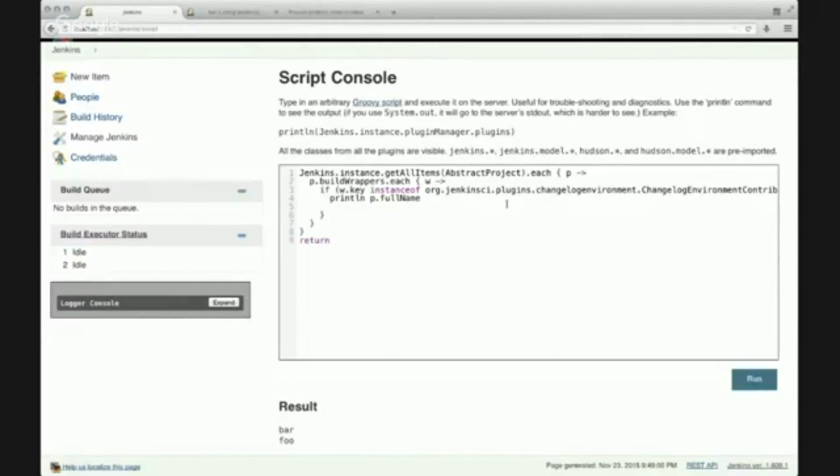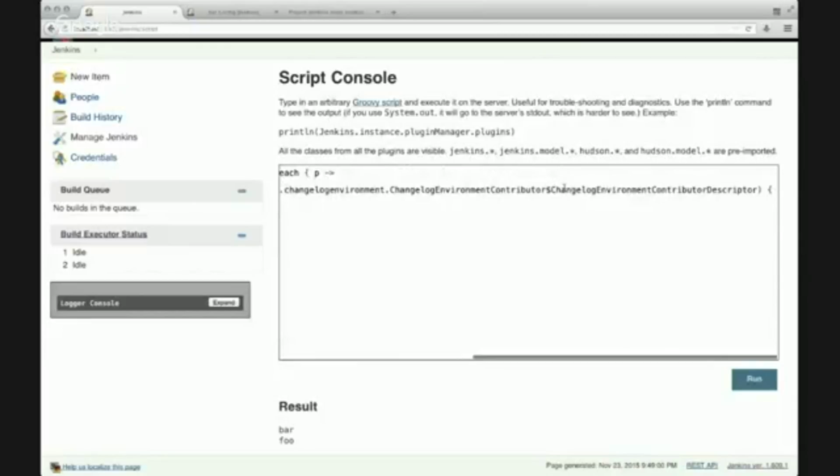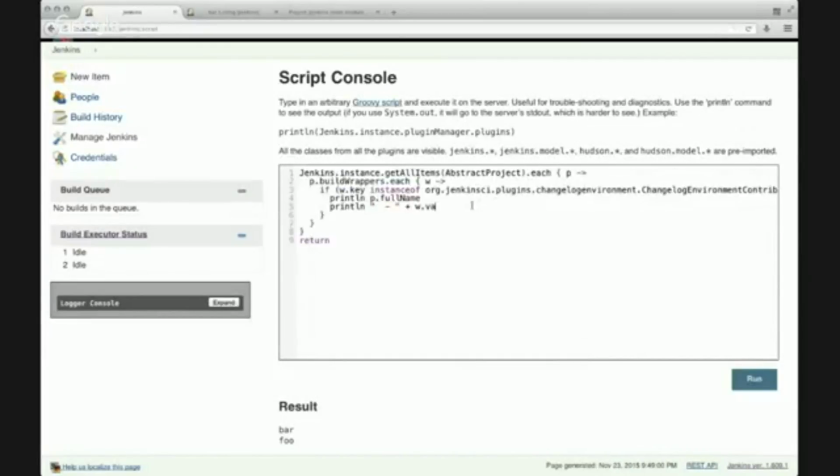Of course, I can also print information about this wrapper. So this is the descriptor. We want the value. And we want to know the date format used for this particular job.